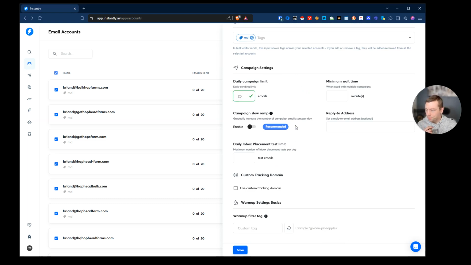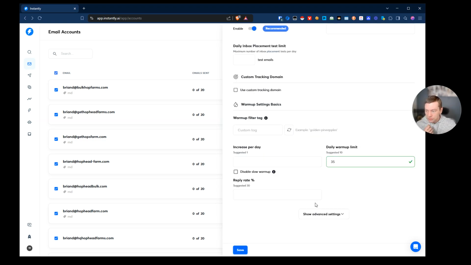I like to enable slow ramp up, because this is going to, just like when we're doing the warm-up process, we're not going to just start sending 35 warm emails per day. We're going to increase slowly, 1 on day 1, 2 on day 2, 3 on day 3, etc., to slowly warm them up to that warm-up maximum that we set. You want to do the same thing with your campaigns as well. So go ahead and enable this. Everything else you can leave the same, since you're doing the Instantly setup process.